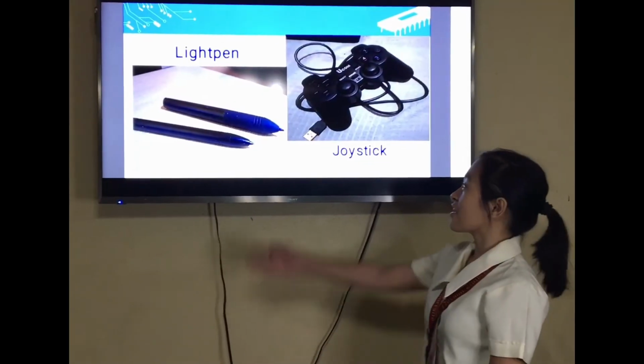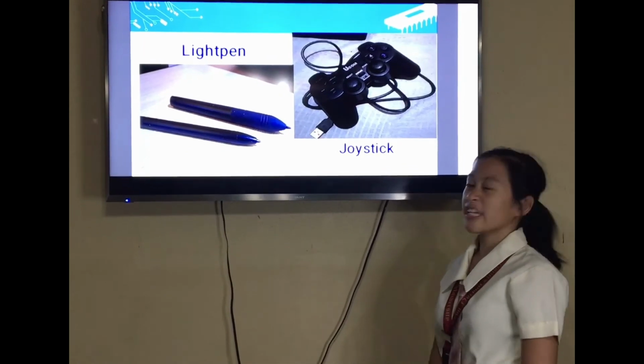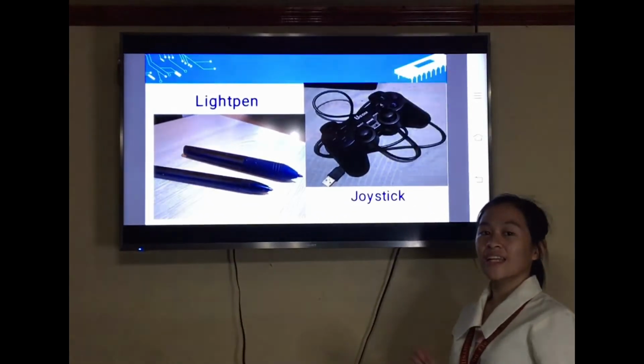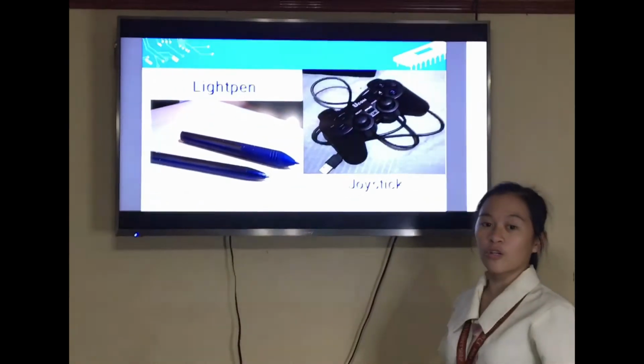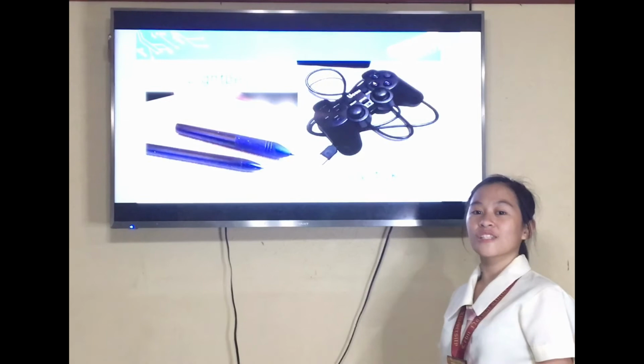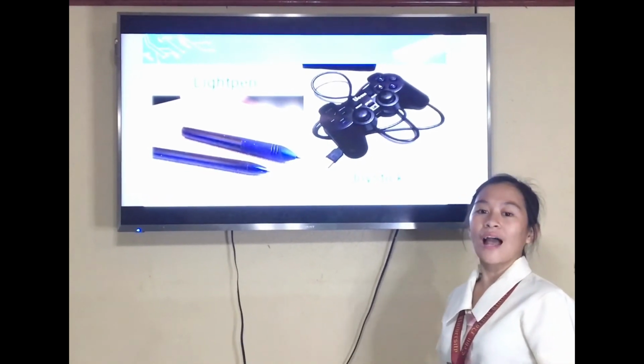So we have here a light pen. So the light pen is used when you have handwriting that you can see on the monitor, or it enables handwriting on the screen and can be used as a mouse.